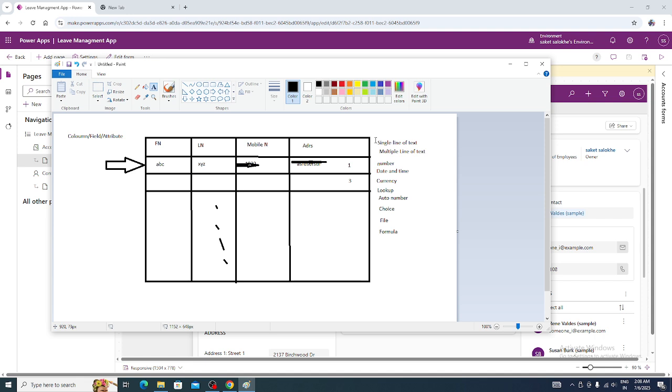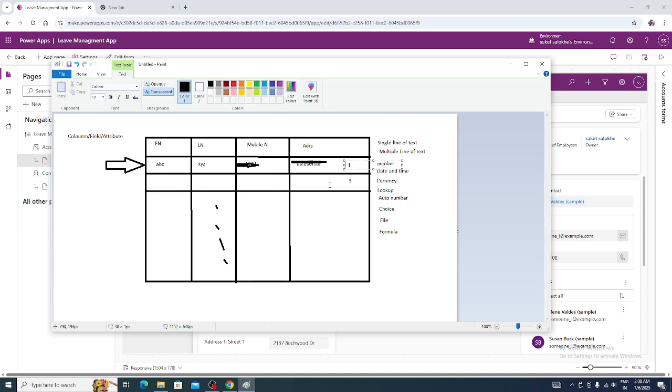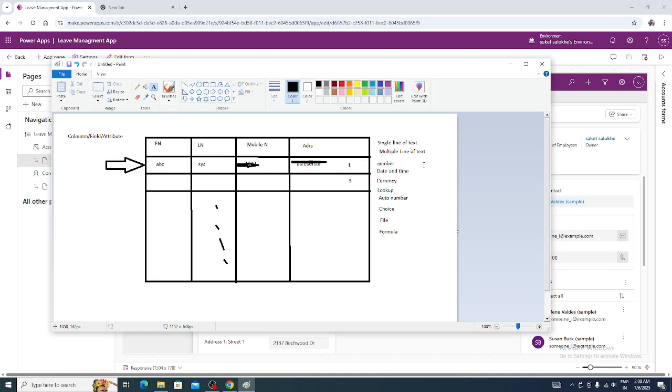Then we have number. Number is used whenever there is a requirement to store numbers like 1, 2, 3, and many more. We have date and time to store the date. It might be the current date, past date or future date. We can also store the timestamp. Then we have currency. Currency is used to store not only the number but also the currency symbol. Suppose we want to store rupees 10, at that time it will store the 10 as well as the currency as rupees.